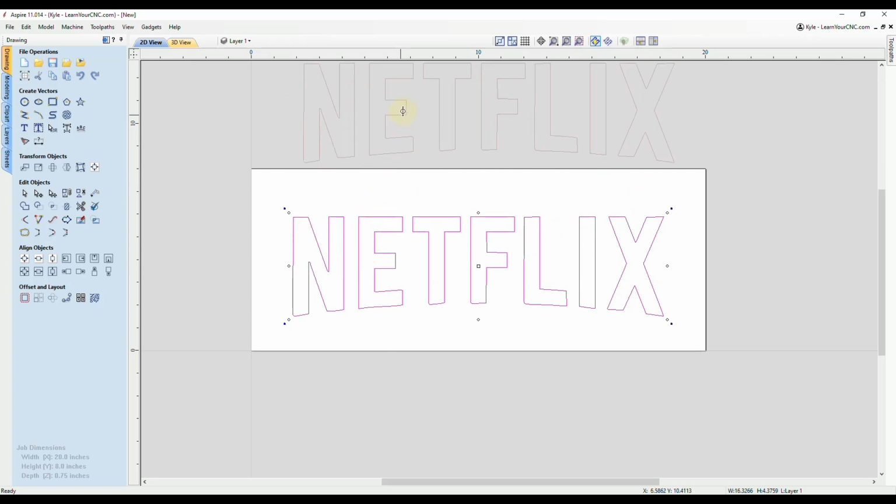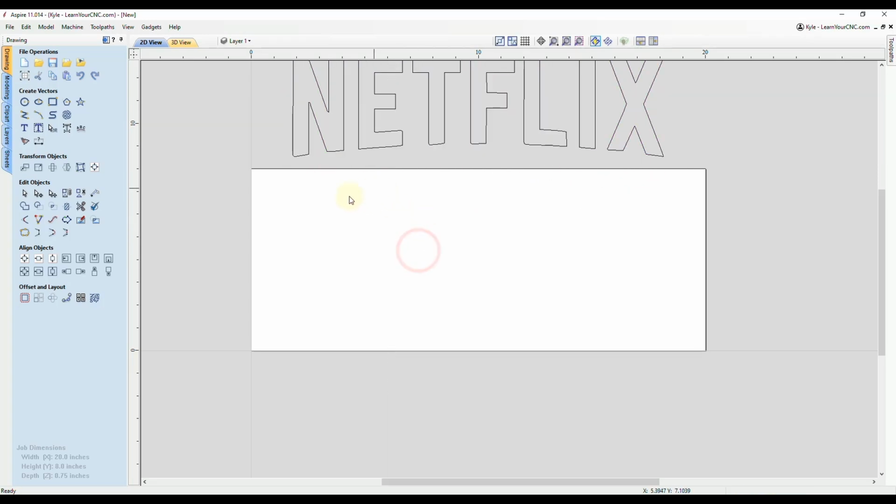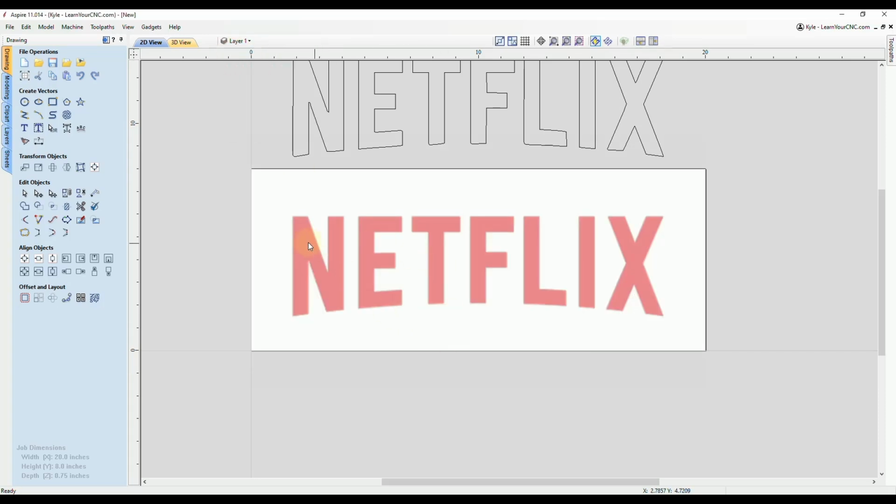But now let's take this example. I'll put it up here out of the way, and now we're going to bring back the bitmap layer. I'm going to show you how to create this from scratch using the text and distort tool.